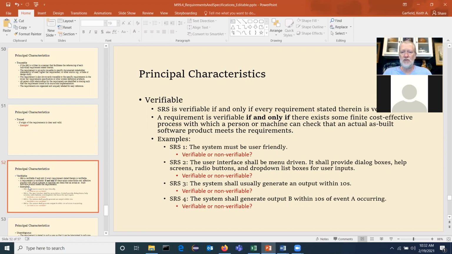User interface shall be menu-driven. It shall provide dialog boxes, screens, radio buttons, and so on. What do you think? Verifiable? It may not be specific enough. Yeah, that one's a tough one. I struggle with that one. And here's one thing. What if it was partly menu-driven and partly not menu-driven? Did that still meet the requirement? Because it doesn't say entirely menu-driven. So I think that needs to have a little more stuff.